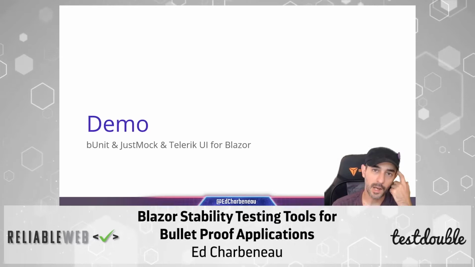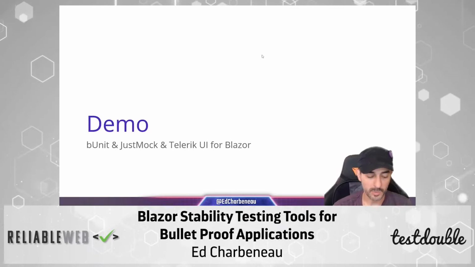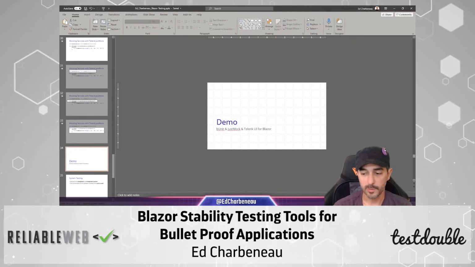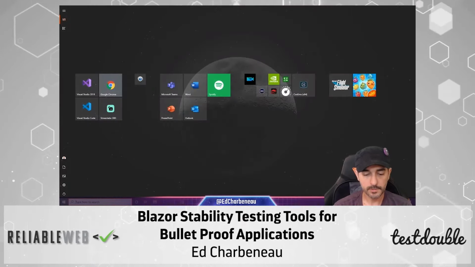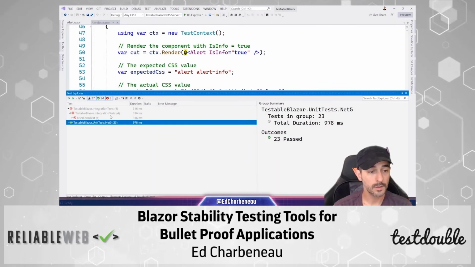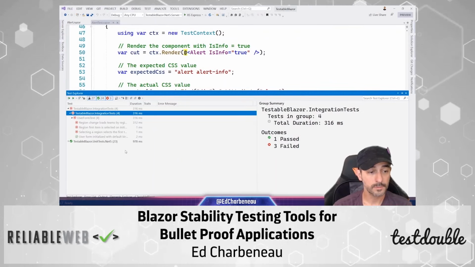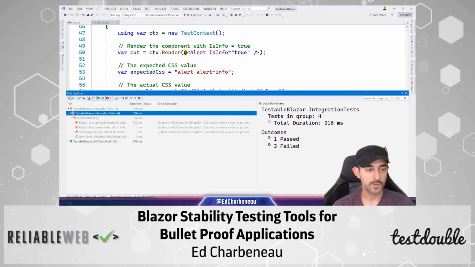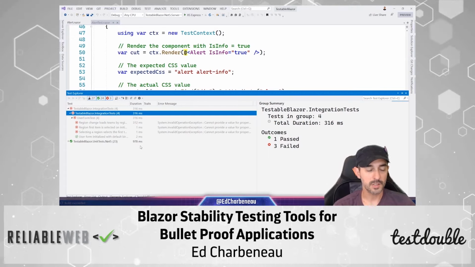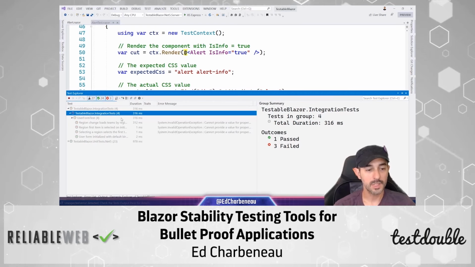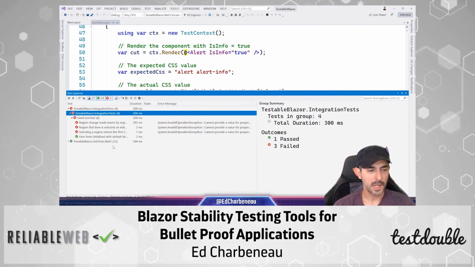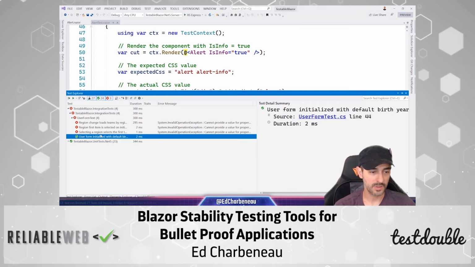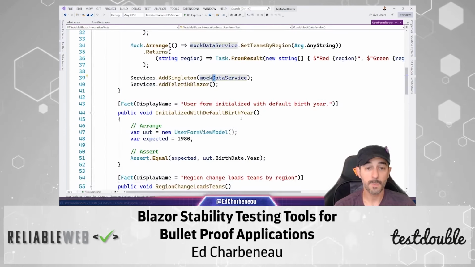So let's take a look at how we can use JustMock and Telerik UI for Blazor and BUnit to do some unit testing. So we have our integration tests now in this test runner, and I'm going to run all the tests again just to make sure that we're still in the same mode that we left it in, and we have one test that is passing successfully. Let's take a look and see what this one is doing.